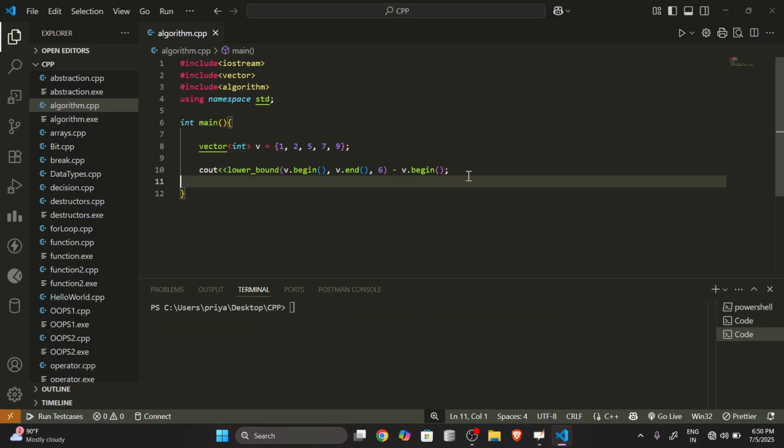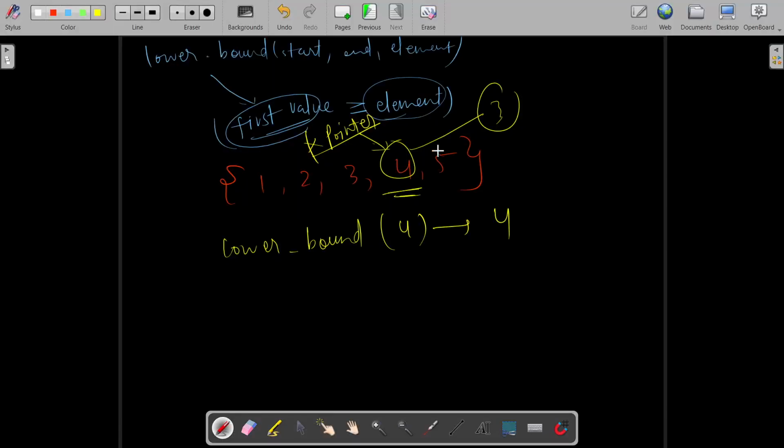Now let's talk about the upper bound. How does upper bound work? I have already told you the definition, that it will give the iterator to the first element which is greater than the element itself. So let's talk about the upper bound.